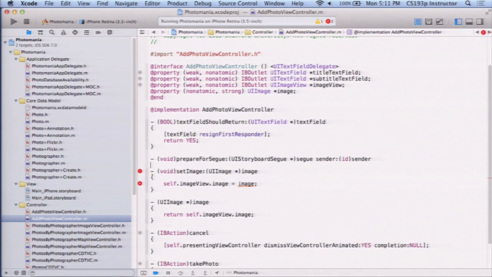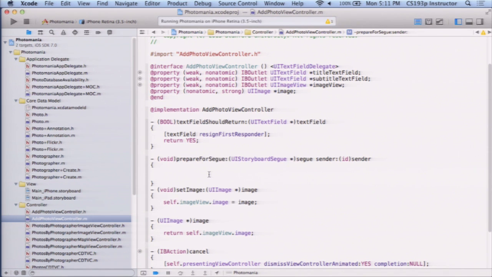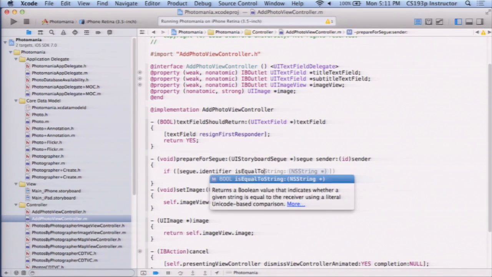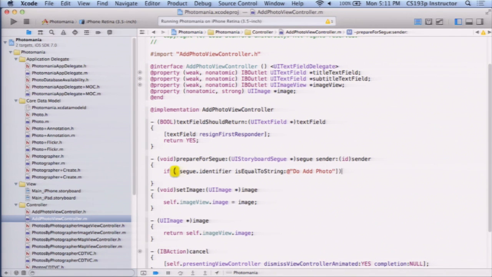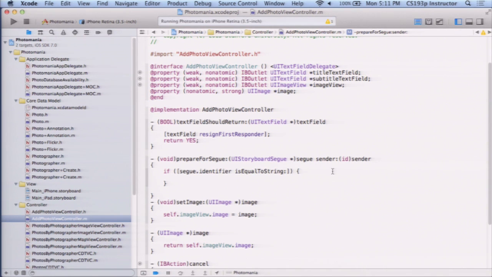We need to figure out which segue it is, and we really can't look at the destination view controller here, because add photo view controller is kind of like part of the view of that other view controller. So it really can't know anything about the photos by photographer map view controller. But what we can do is look at the segue's identifier. So if the segue's identifier is what I said there, which was do add photo, that's what I set it to in the storyboard. And probably we want to have this be called something like unwind segue identifier.